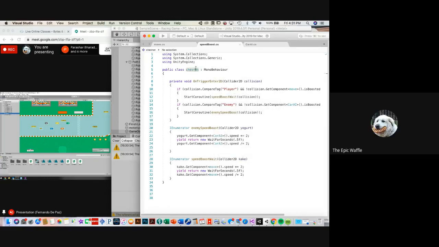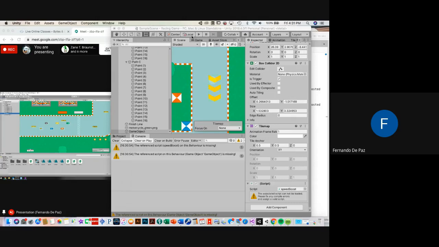Oh, I see it. Yeah, you have to change that to Speed Boost because that's the name of your file. Yeah, save it, go back to Unity, and it should compile. You have to be careful whenever you copy and paste stuff like that.